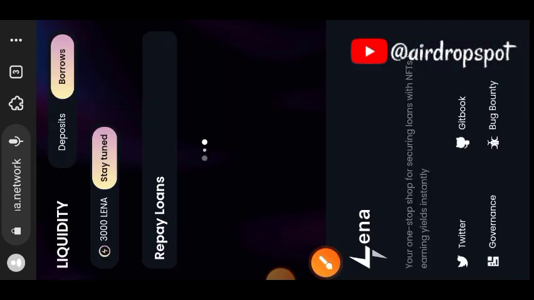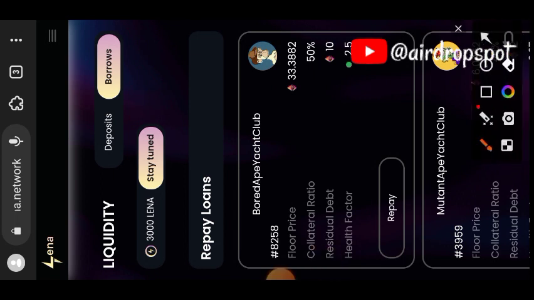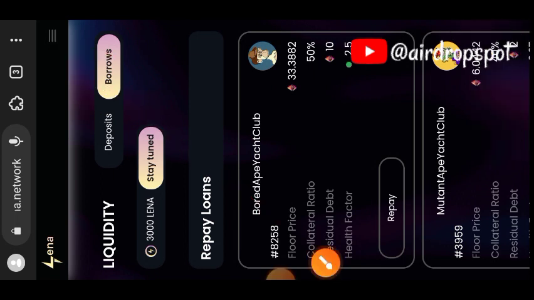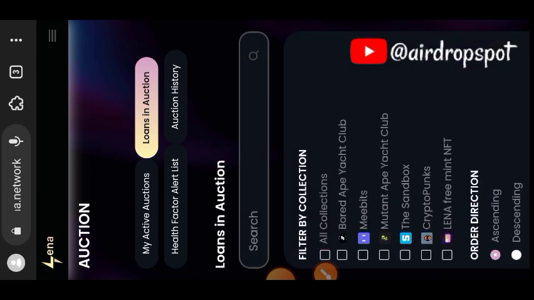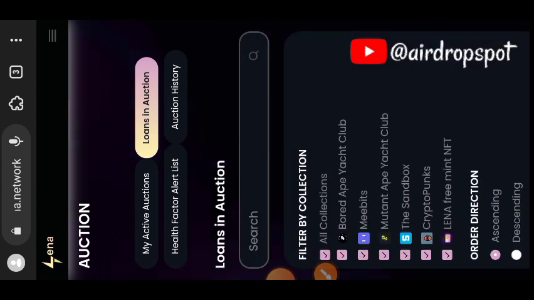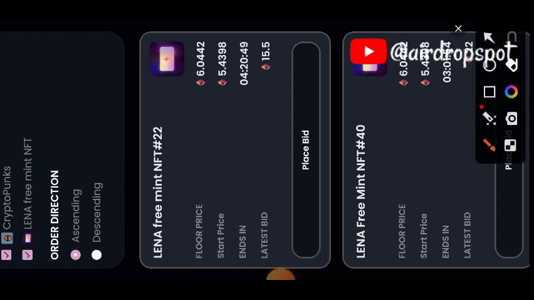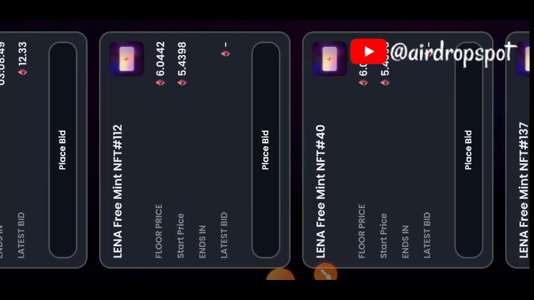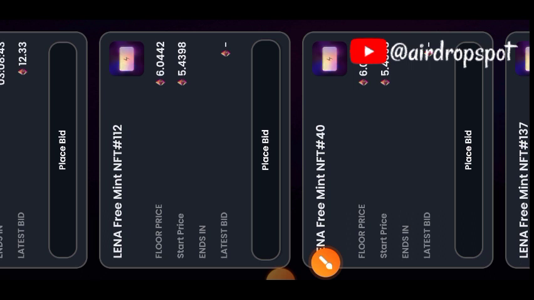First of all, go back to the liquidity page. And tap on the sidebar menu. Select auction. We want to place bids now. Switch to the Loans in Auction tab. Let's select one of the auctions and place our bid.